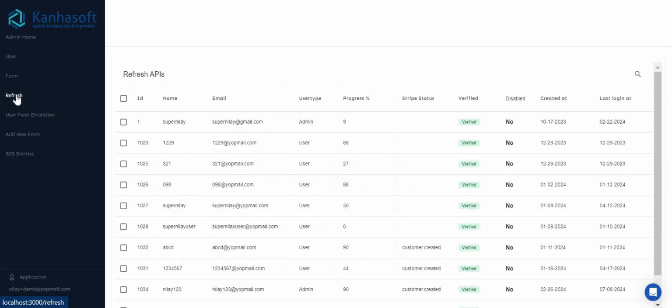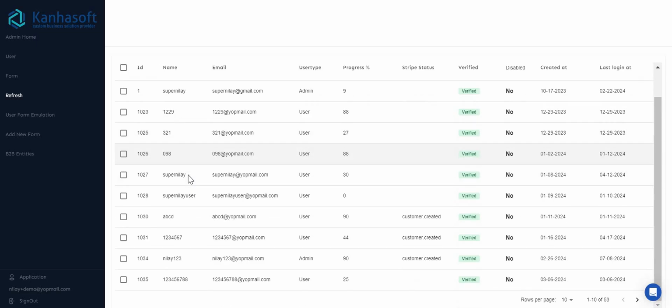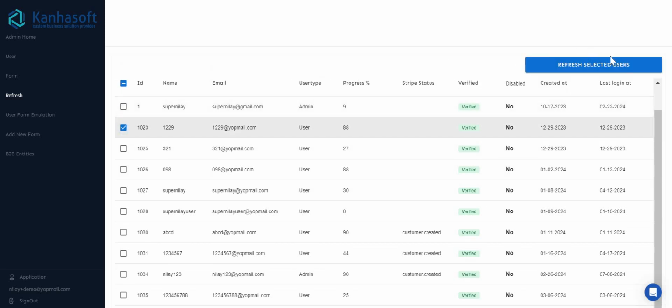In this refresh option, the details of users can be refreshed and can be viewed as the latest updated by admin. So I can click on this, and if I click on this refresh selected user, those particular users' details will be updated in the admin application.